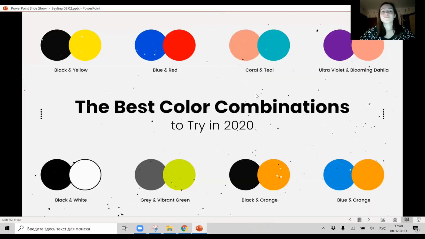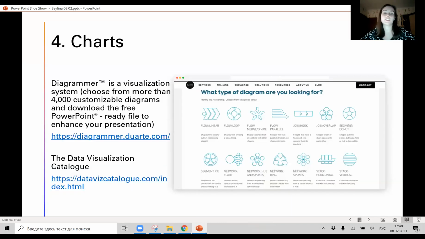Some trends, I would say, in 2020 and in 2021, they continue to be. Some bright colors are really popular nowadays. These blue ones, violet, really popular. So again, just Google and you will be modern in your color solutions of your presentations.